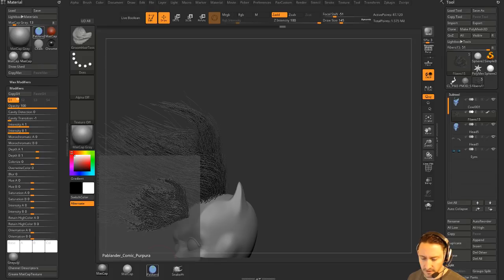Send the models from ZBrush to KeyShot with the same view. Ooh, that's a good one. That I don't know. I'd have to eyeball it. I'd probably just eyeball it. Yeah, I'm not sure about that one.